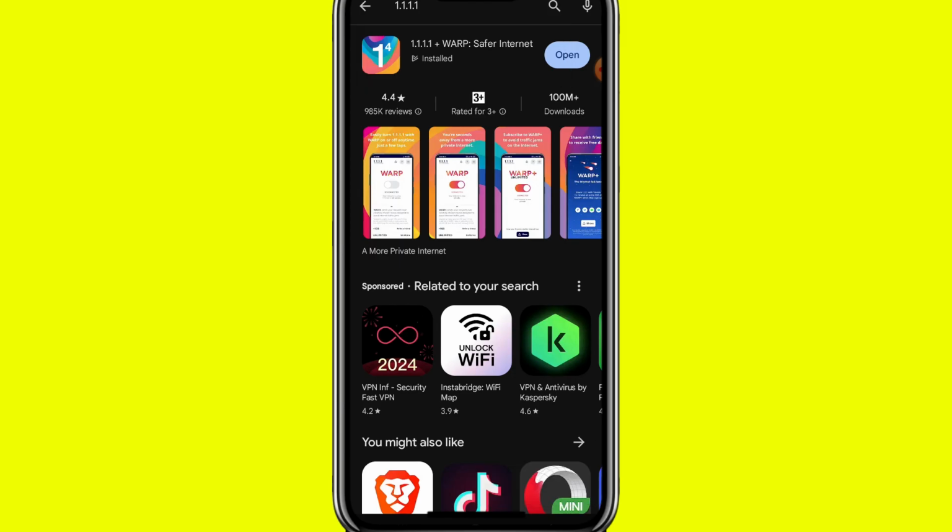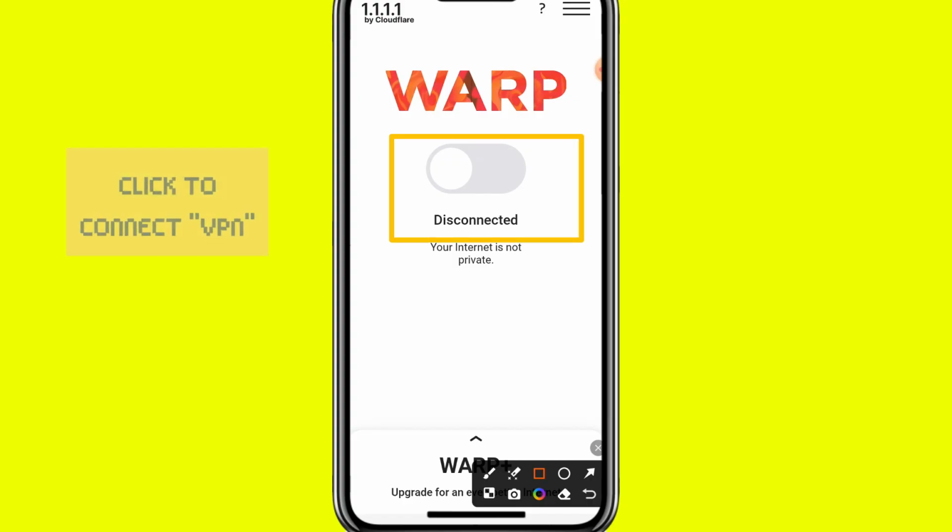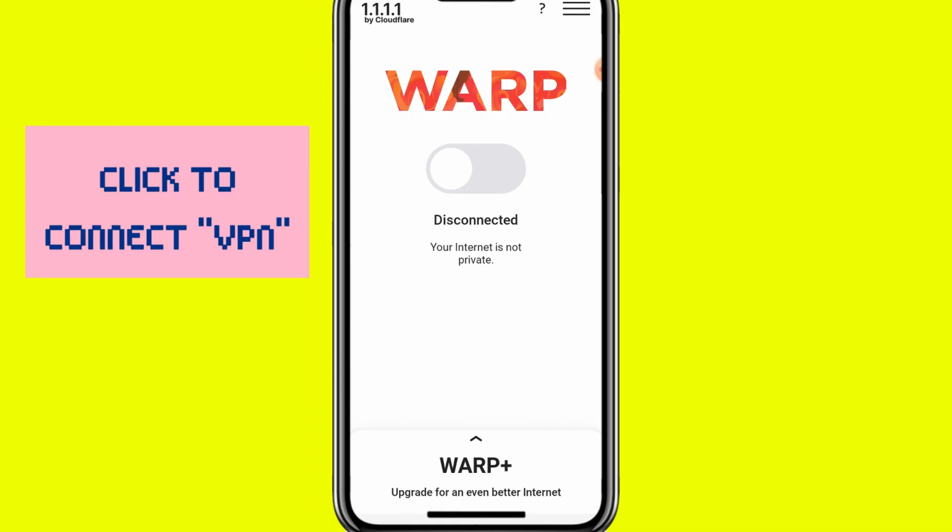As I have already downloaded this app, I simply open it, and you have to download it first. When I open this app, it has this sort of interface. So here is the option of connecting this VPN. As my VPN is disconnected, I simply click here to connect it.